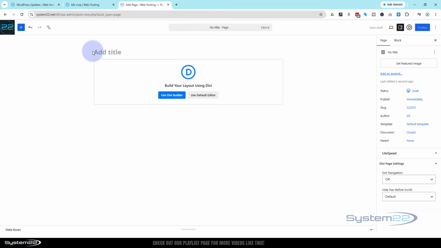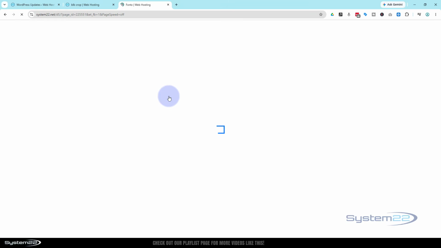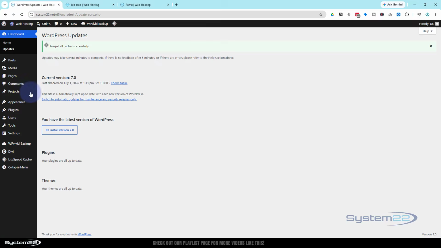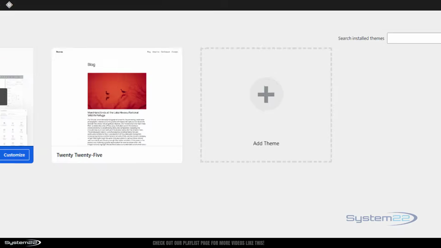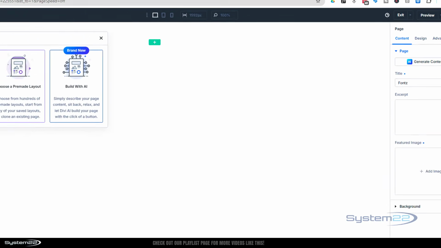We'll give it a name, obviously. And of course, use the Divi builder. Now before we get started, this was a recent upgrade. I'm actually using Divi 5.8.1 version here today. So if you haven't upgraded, upgrade to the latest version.